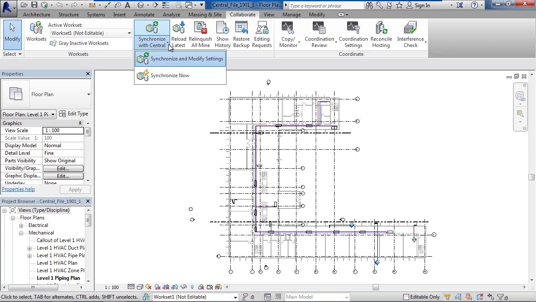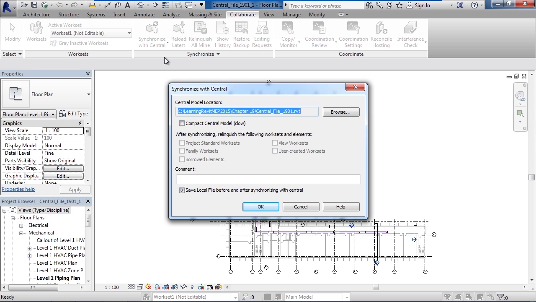Synchronize Now basically means you're just going to synchronize to the central file anything you've modified, and then you'll relinquish control of any workset that you've been working on, meaning other people can then take control of that workset. Synchronize and Modify Settings gives you additional options. So for example, if I were to click Synchronize and Modify Settings, here it's telling me where the central file is located, so I can see it. I also have the ability to do other things, in this case, relinquish worksets or not after I've synchronized. You can also add in comments, which basically is history of what you've done and what you're synchronizing. And all this will be timestamped with the central file.